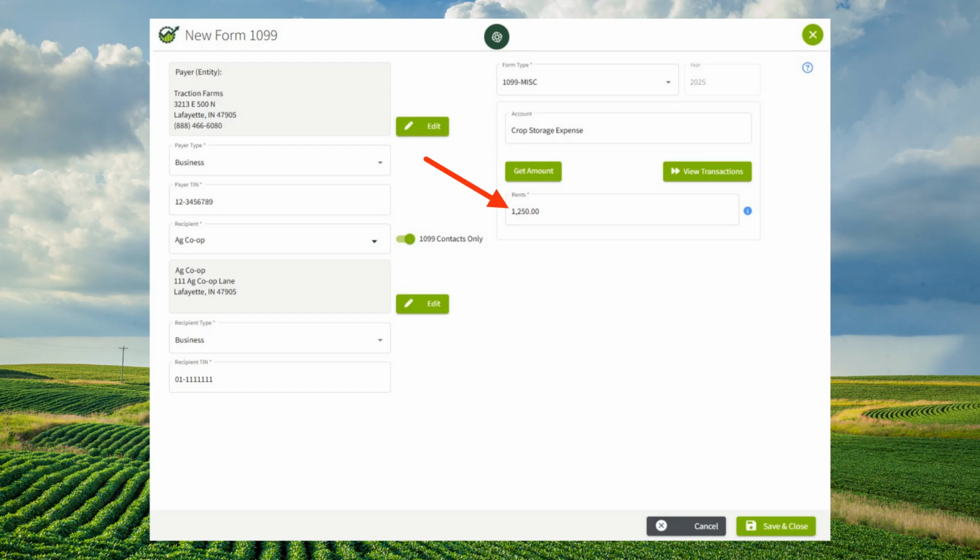If you wish to type in a value to enter on the 1099, you can manually type in a value in the amount box. If you wish to view the transaction details that were pulled when selecting Get Amount, simply select the View Transactions button. Once you have completed and have verified all the information is correct, simply select Save and Close in the bottom right corner to send this data to tax1099.com for future filing.